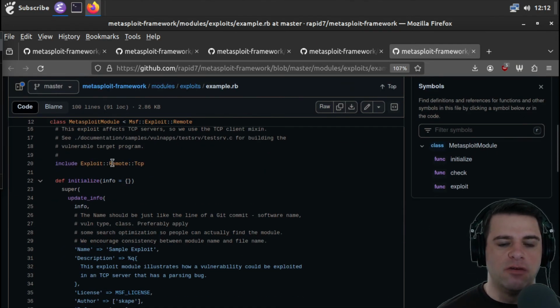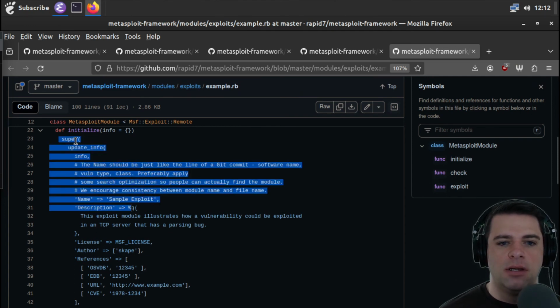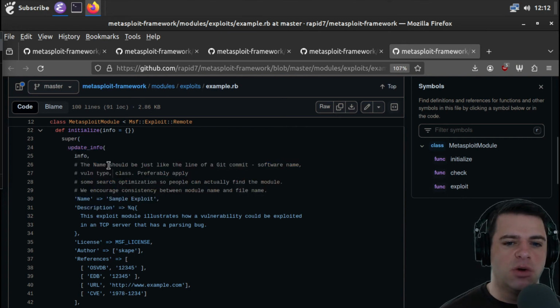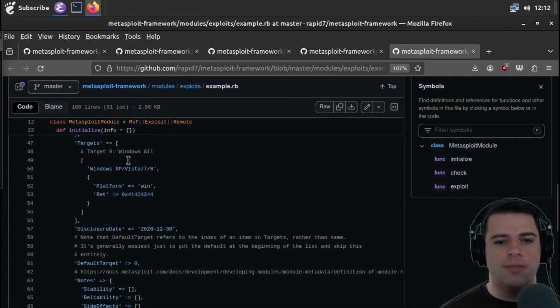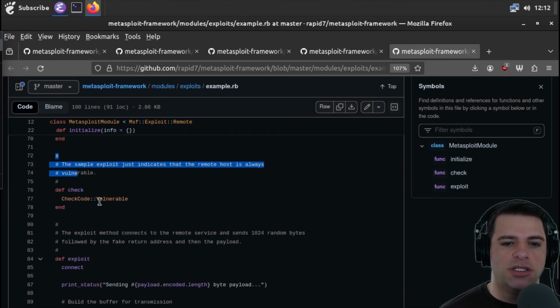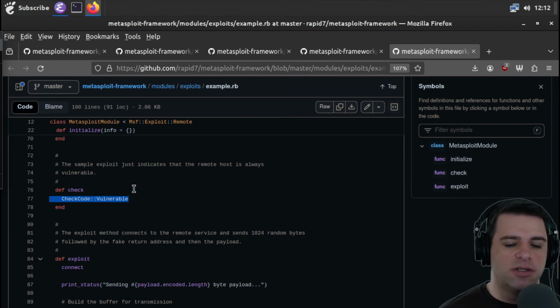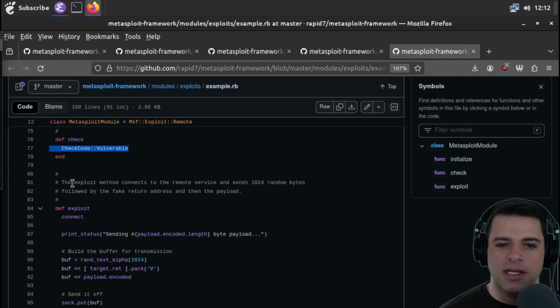Here's another example. This is a Ruby example. We've got some initialize function, and I expect it to be mainly the same. We're going to call update info. This seems to be recording the metadata, which we saw in Python seemed to just be setting a string. We've got check. The sample exploit just indicates that the remote host is always vulnerable. So when Metasploit checks this exploit, we're always going to say it's vulnerable. It's just a constant function that returns check code vulnerable.